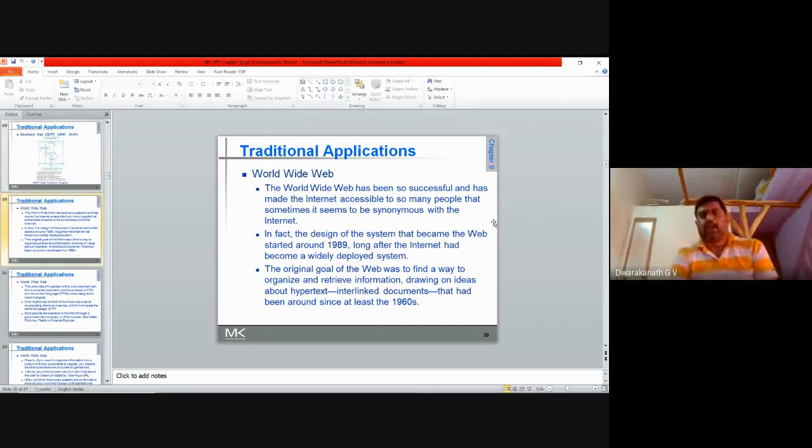Then World Wide Web. We'll come to the next thing. The World Wide Web has been so successful and has made the internet accessible to so many people that sometimes it seems to be synonymous with the internet. So internet means World Wide Web, there's no other name. Actually, we feel like that. Nowadays we use the internet for many things, but sometimes we feel that internet means: tell me the website address, www dot something. Like that, it became the world of the web.